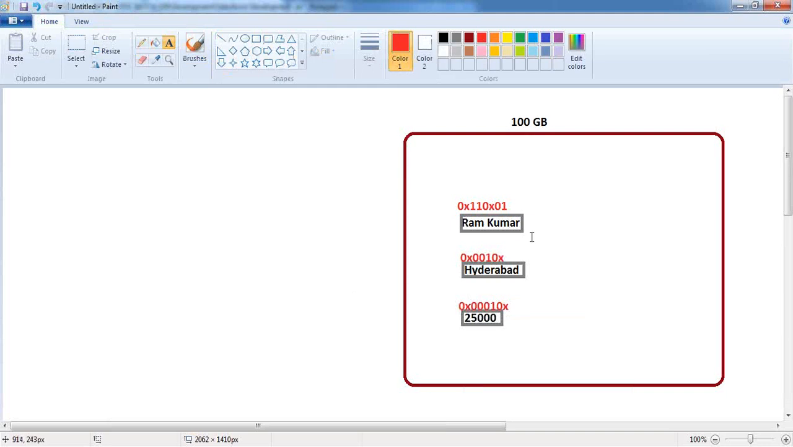If you want to get the value Ram Kumar, we have to know this memory address. To get the value Hyderabad, we have to know this memory address. To get the value 25,000, we need to know this memory address. Now tell me, are we able to remember all these memory addresses? No. If it is one, I can remember it by heart, but if there are multiple, then I can't remember all these things.